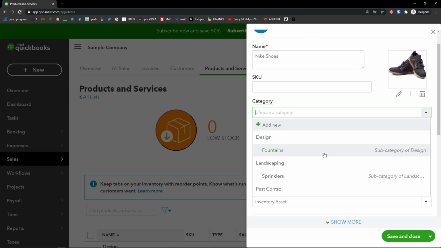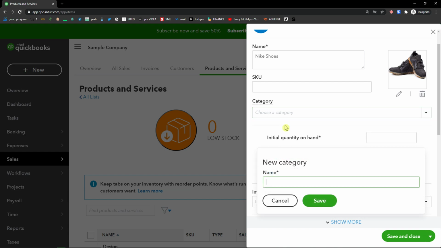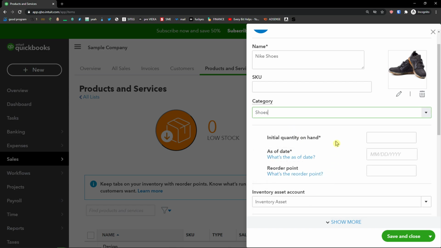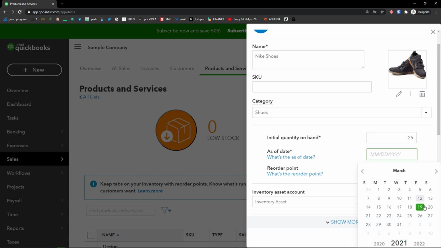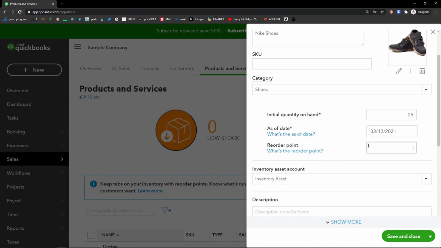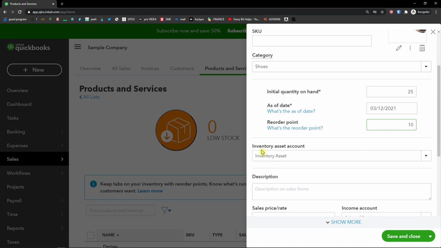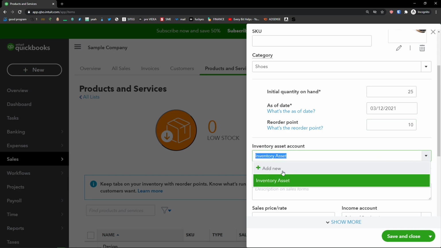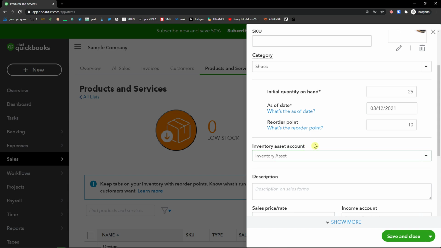Then I can simply choose a category. If you can't find a category here, you can simply add a new category. Voila, here we got it. Initial quantity on hand, I will go like with 25, on a date today, and reorder point can be like, let's say 10. Inventory asset account, again, you can simply choose, or you can add a new one if you want to.